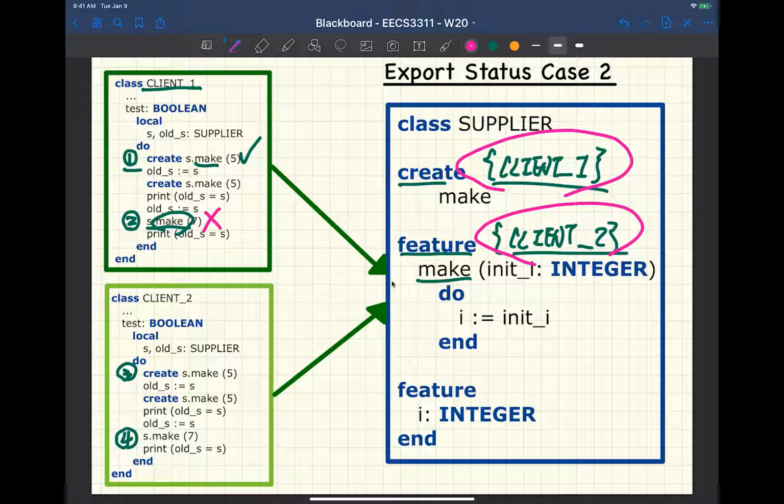Okay, so now you should know that calling this will be okay, and calling this will not be okay, right? It's completely opposite. Any question about putting the export status over here? Should we try another example?